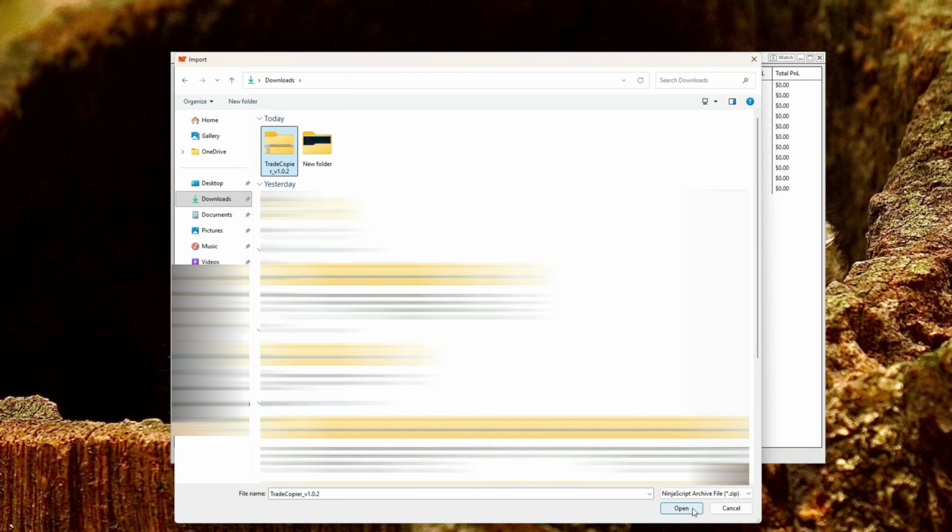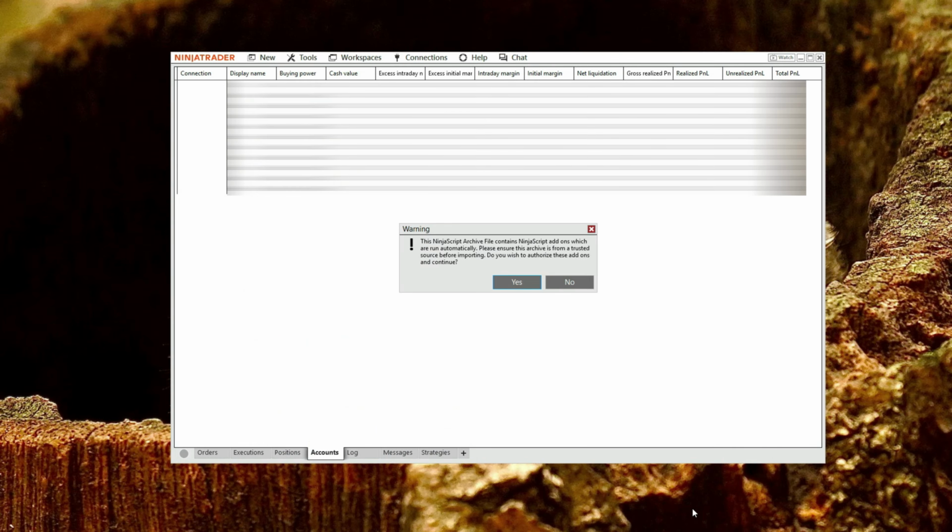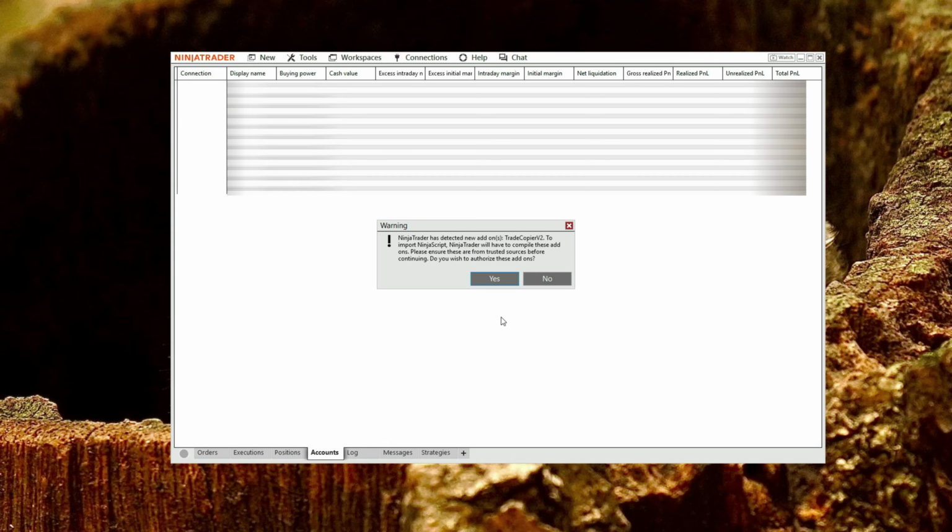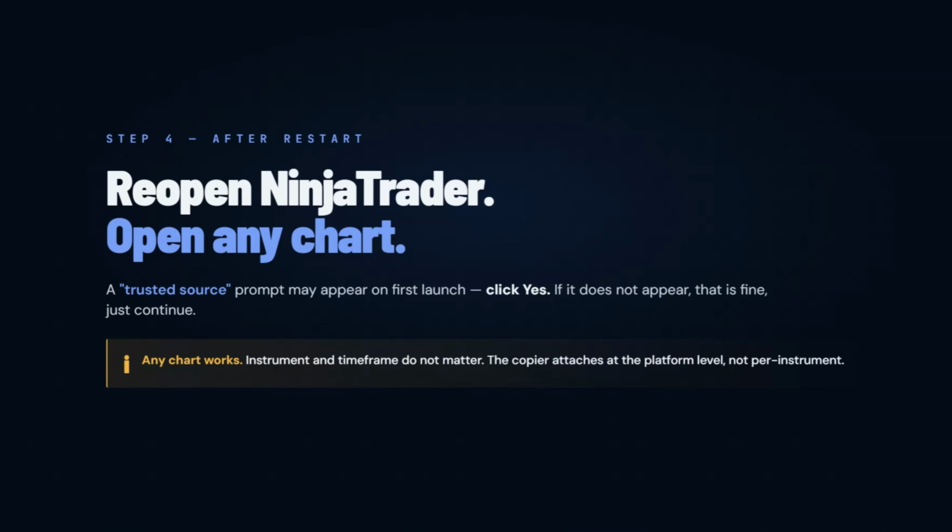3 dialogs appear in sequence. First, a warning that the archive contains add-ons. Click Yes. Second, NinjaTrader asks to compile. Click Yes again. Third, NinjaTrader tells you it must restart. Click OK. Close NinjaTrader completely. Wait for it to fully shut down.